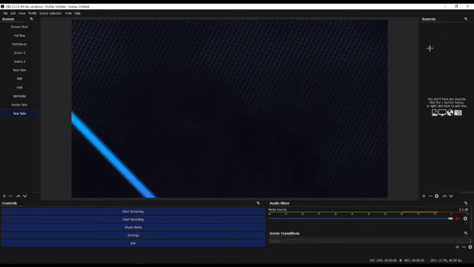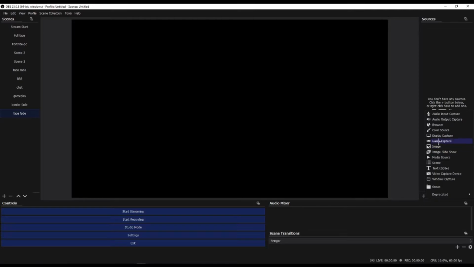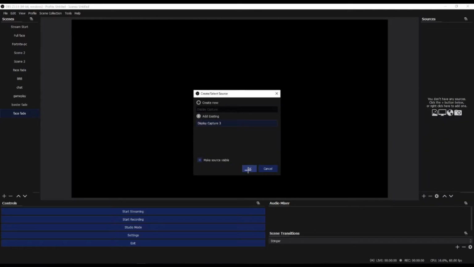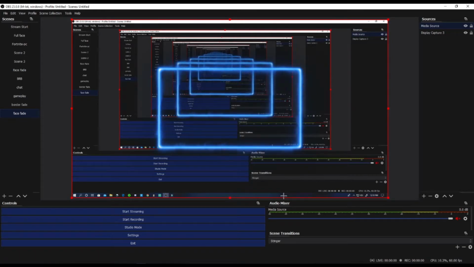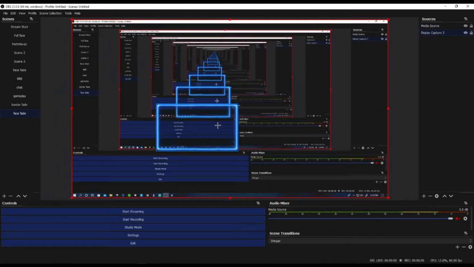And then you can hit this one. Then you have to hit plus again. This one's going to be face fade. Hit OK. Plus display capture. Plus the media source that you just added, or the image of your border. And then you just size this down. And here's the hard part.